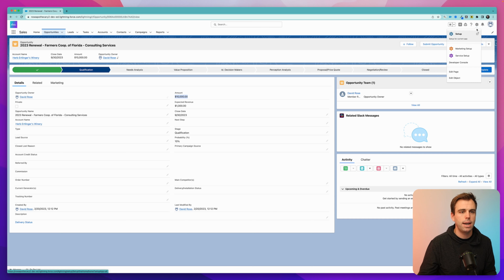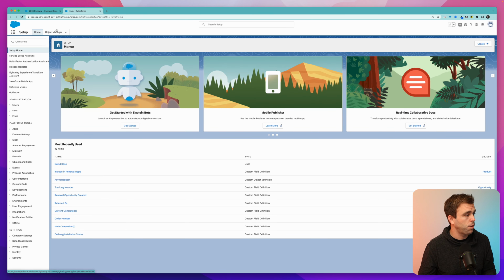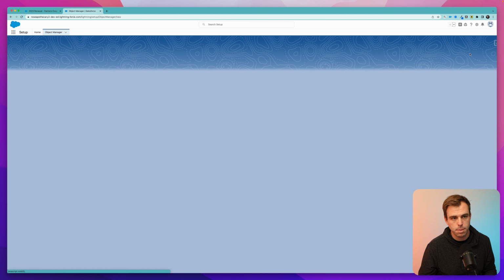Click the gear in the upper right-hand corner. You can click the Setup button, or you can click Edit Object. Either way, we're going to get to the Object Manager in the upper left-hand corner. And then in the upper right, click on Create Custom Object.